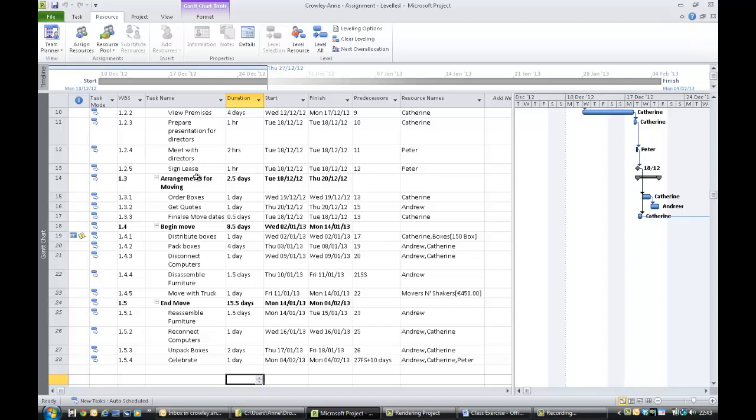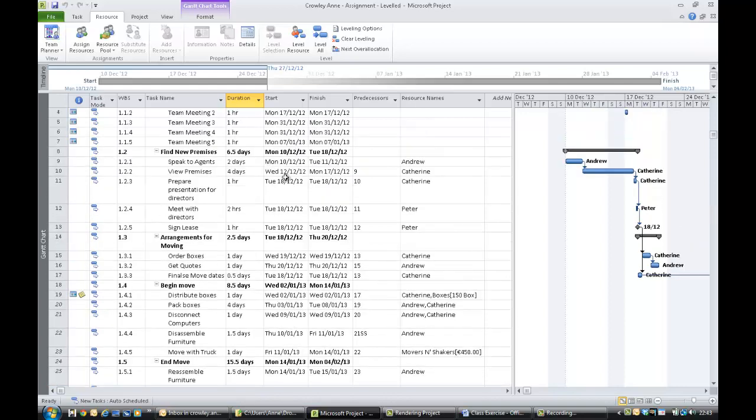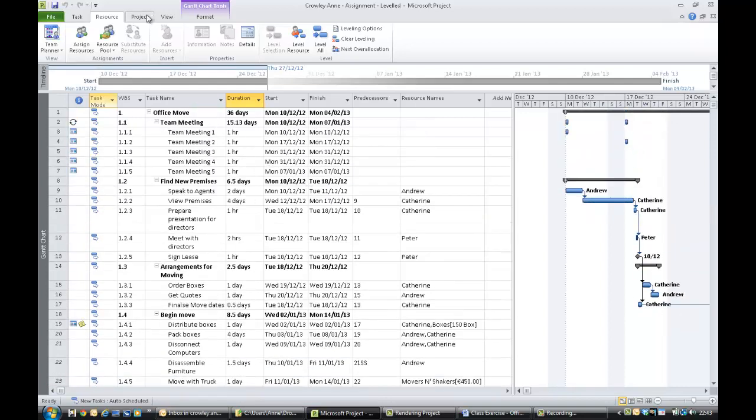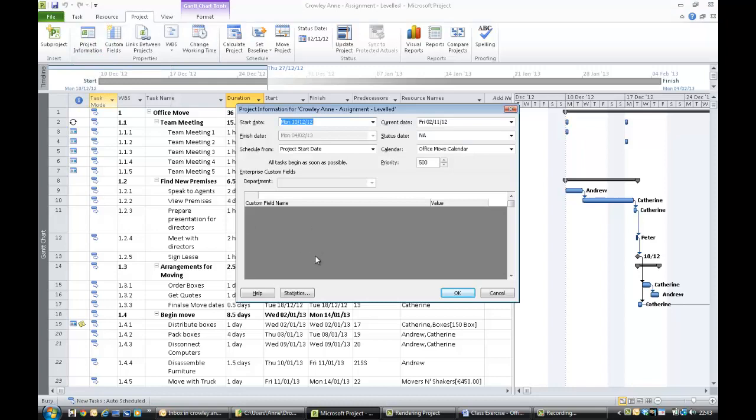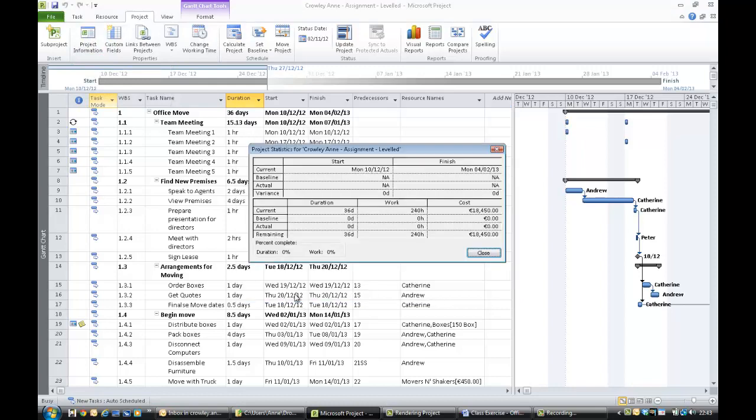Then the next thing you want to find out is, right, nobody's now over assigned, everybody is assigned to tasks. So what is the project going to cost me? Well, you have a few ways of looking at that. The most straightforward way of looking at it is to go into your project tab and to hit your project information button. And if you hit the statistics button on that dialog box, you'll see some basic statistics for your project. You've got a start date, a finish date, you've got how much work and duration is in there, and a total cost of 18,450 for the move.